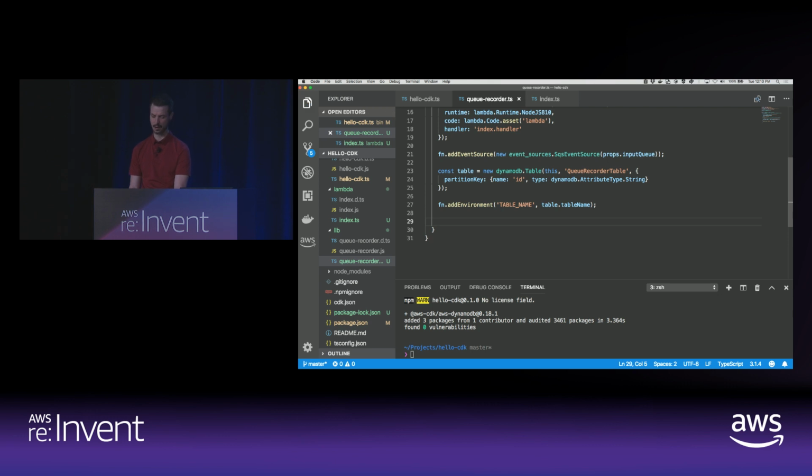So we're pretty close now. We've got our code refactored out into a construct. We've got this new DynamoDB table, and we've got our Lambda code updated to write to this table. So we're very close, but we're still missing one piece. We haven't actually granted permissions for our Lambda function to be able to write data to that table.